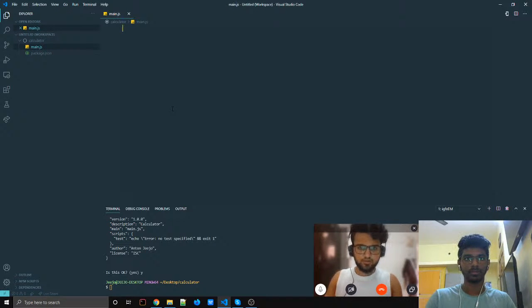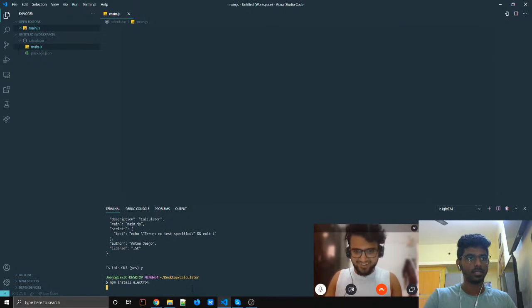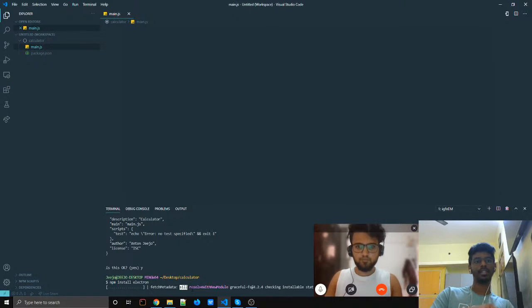Yeah, ElectronJS. So we are going to install Electron. It's very simple: npm install electron. That's it. npm install electron will install the Electron framework from the internet. Once it has been installed in our folder, we can start working on the next things.